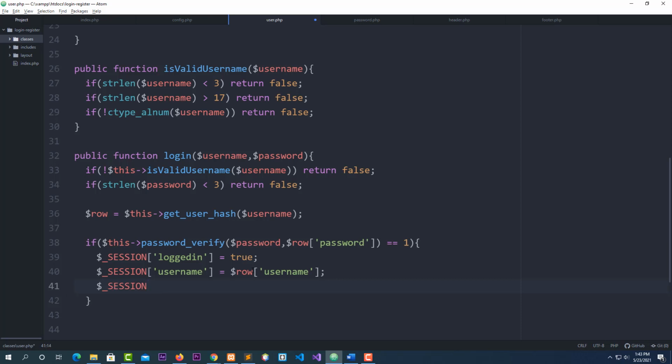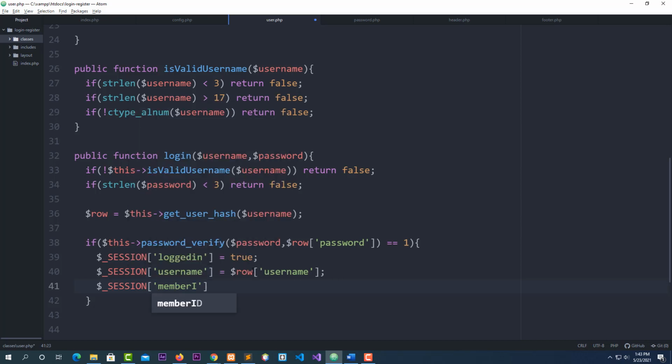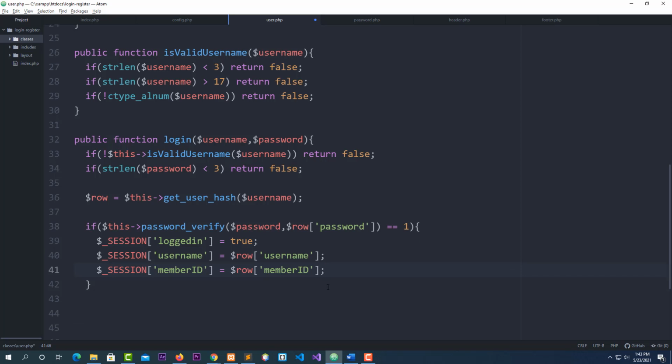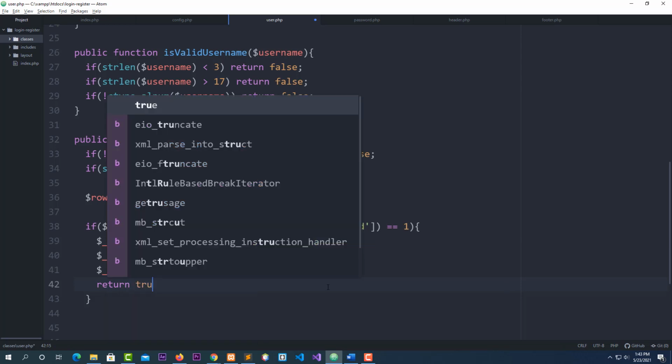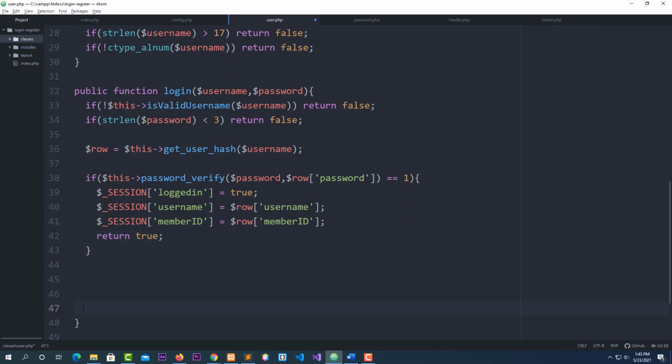Session, bracket, single quote, at this time it's member ID, equal $row, bracket, single quote, member ID. Okay, put a single quote and a semicolon at the end. Now I have to return everything true at this time, not false, true. Verify.